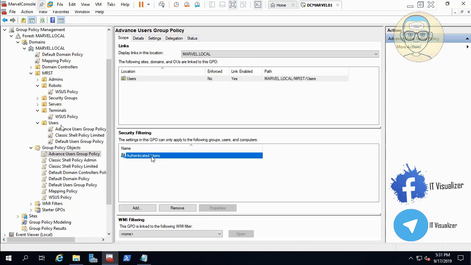So how can I solve this problem? I will use the groups. So for example, some users in this organizational unit will be in an Active Directory group called Marvel Default, and some users in this organizational unit will be in an Active Directory group called Marvel Advanced. So here I will tell him that I need this Advanced Users group policy to be applied to the users in this organizational unit, but on one condition: he should be a member of Marvel Advanced. Okay, this will open the USB and DVD.